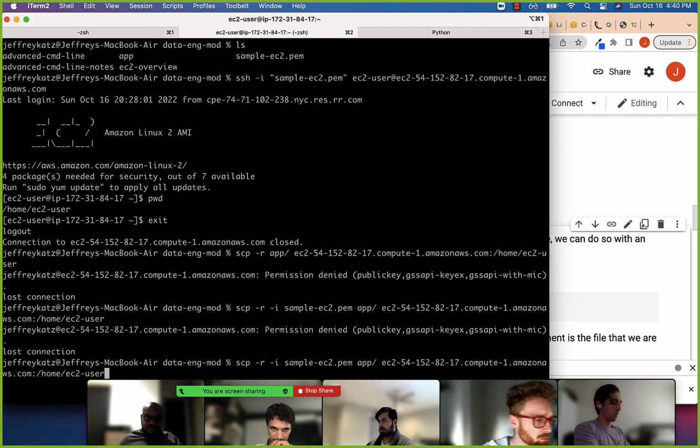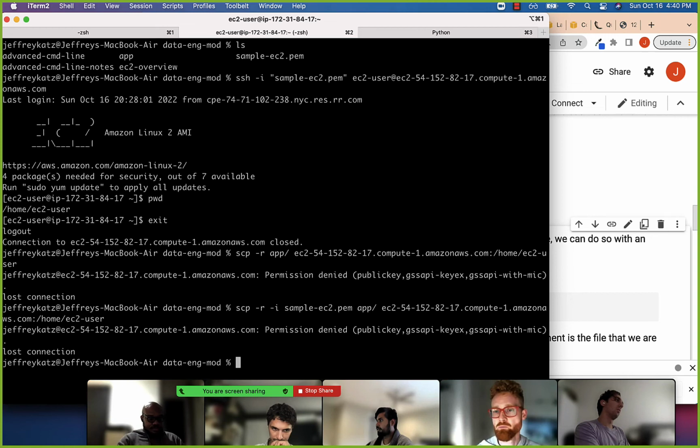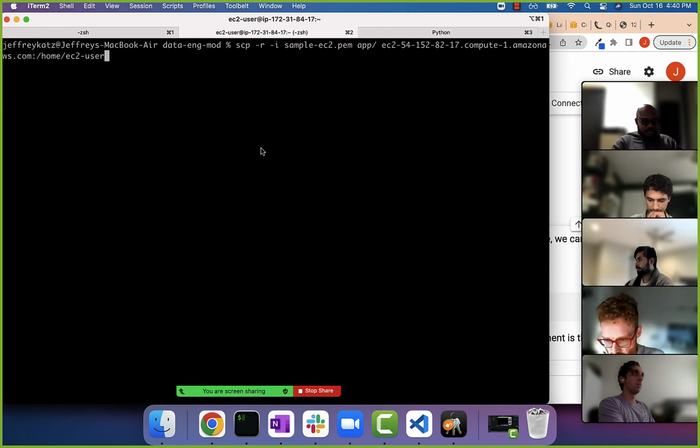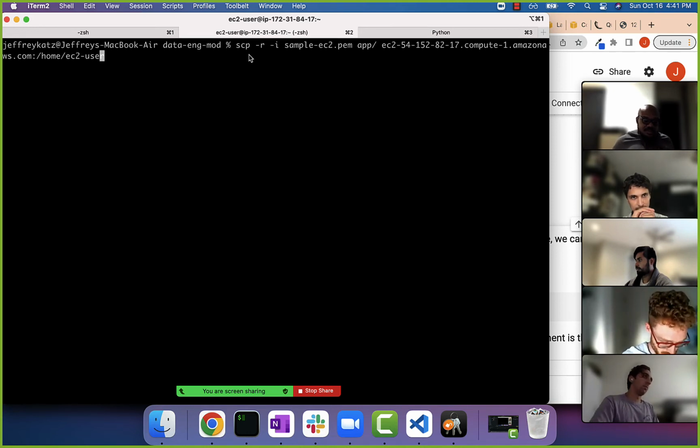But let me try to explain what I'm trying to do. I have my code base here, under app. So what I'm trying to do is copy my code base onto my AWS machine into this directory. And then the files will be there, and I can just do python3 index.py and boot up my Flask server on my AWS machine, and that will effectively deploy it. All right, so that's the goal.